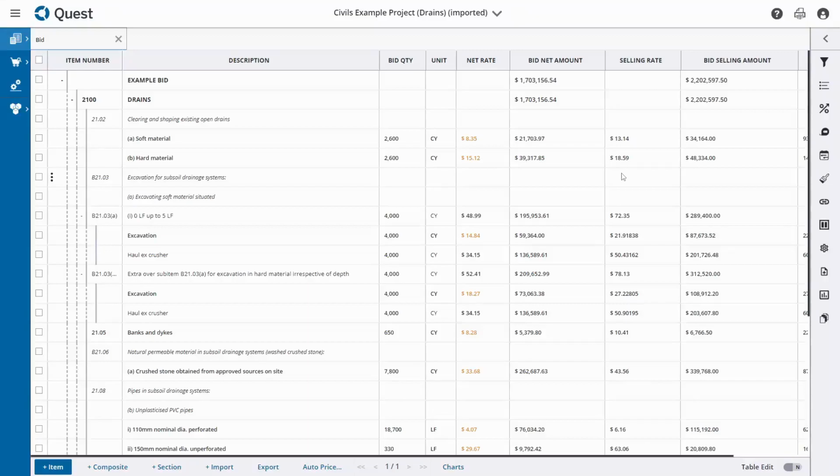Hello, in this video I'm going to show you how to set up reports within Trimble Quest. Now, within Quest there are three elements that go into reporting. Firstly, we have quantities, but that we will cover in the next video. So for these examples, we'll just use the total bid quantity.